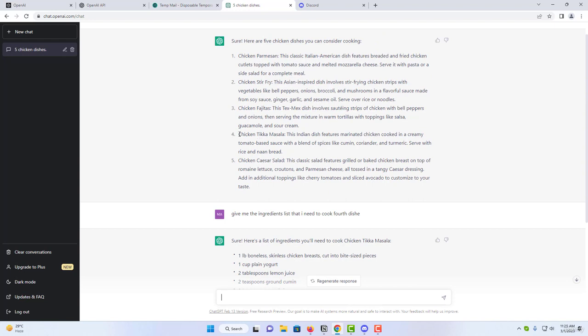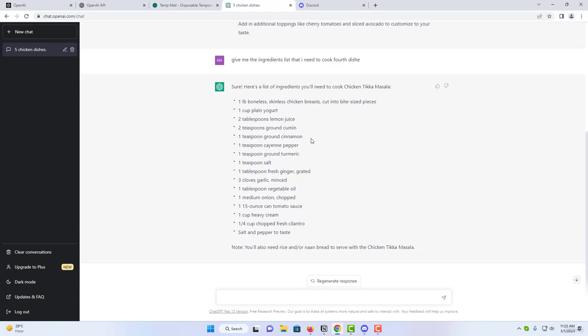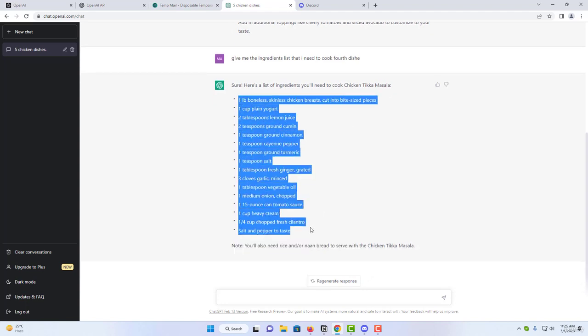So in the 4th dish, as you can see, we have this one, chicken tikka masala, right? I didn't have to provide the name or anything about the dish, but it generated the ingredients for me. As you can see, here is a list of ingredients you will be needing to cook chicken tikka masala, right? And here are the ingredients, right? Really cool stuff.